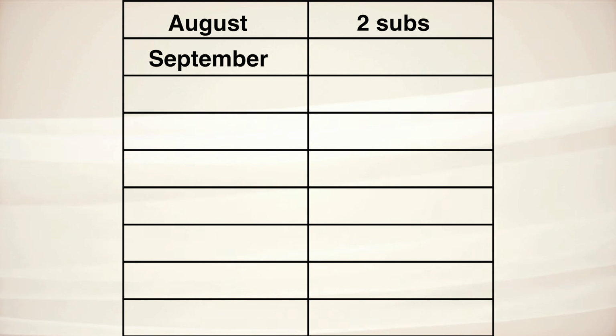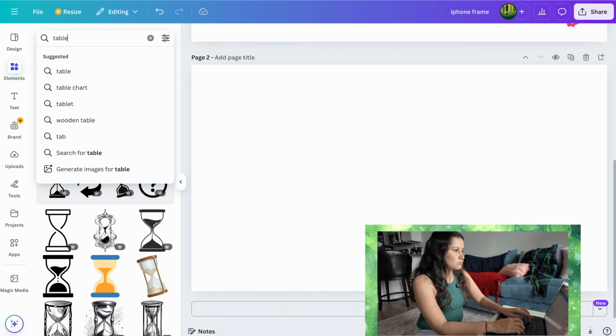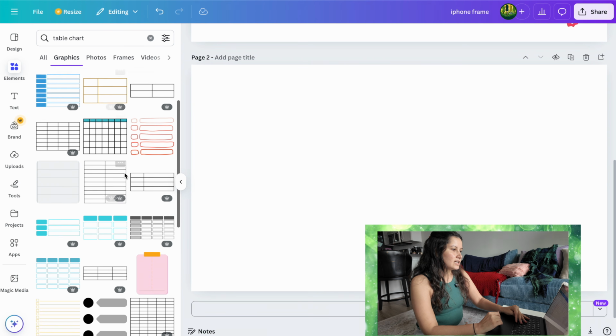Okay, let's move on to something else that I've used Canva for, and that is the table charts. That's something I just recently found. Take a look at this clip. Okay, so the way I created that is, again, let's go to Canva, Elements, and I just type in table chart. Oh yeah, see? And you have many options, and you can find the one that fits the best with what you're creating.